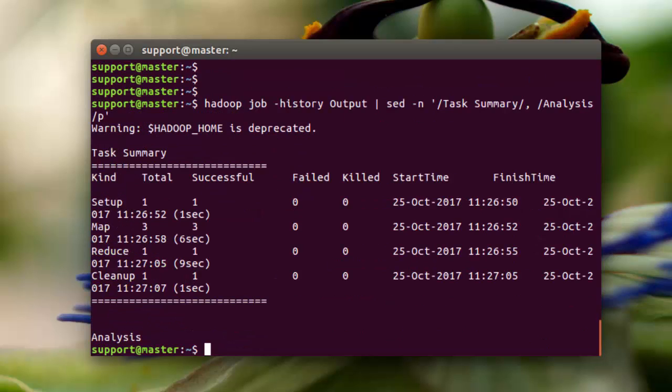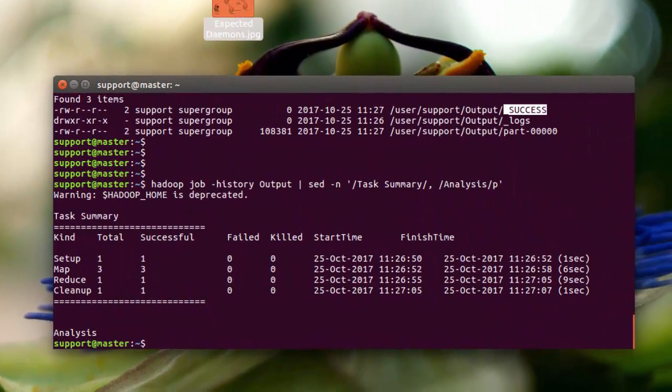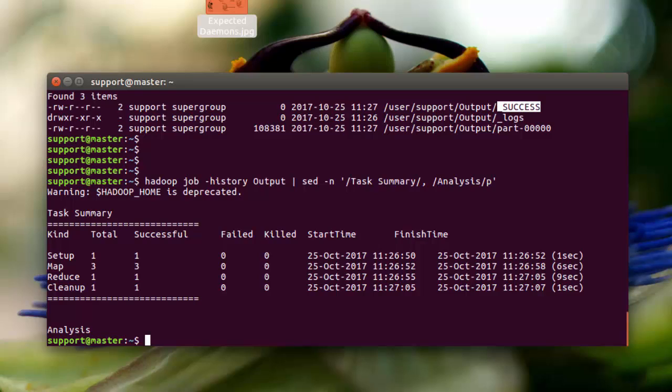Okay, so now I'm going to expand this out a little bit so we can view it a little better. So inside of here we can see the task summary, so we can get a better understanding of what tasks successfully completed.